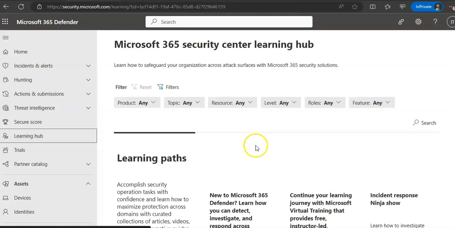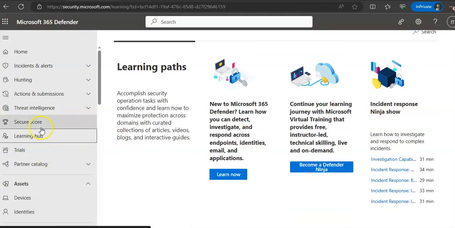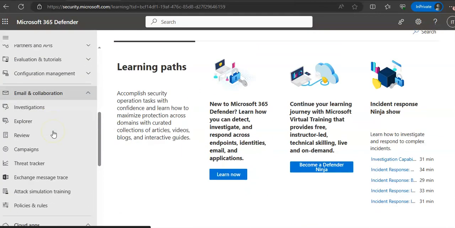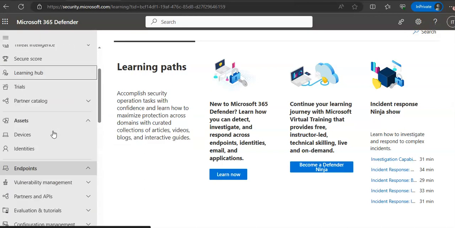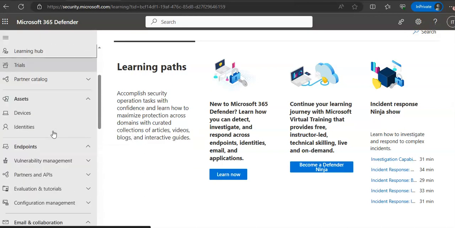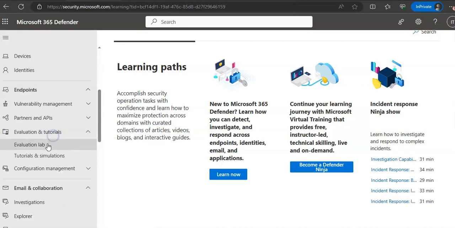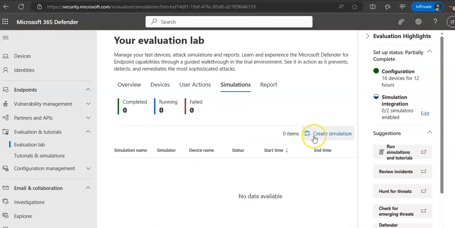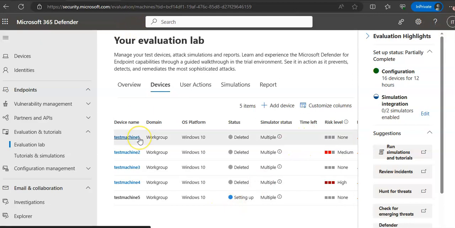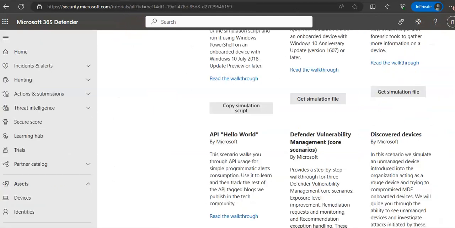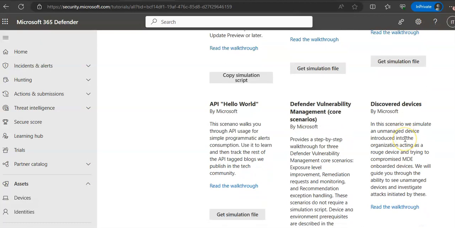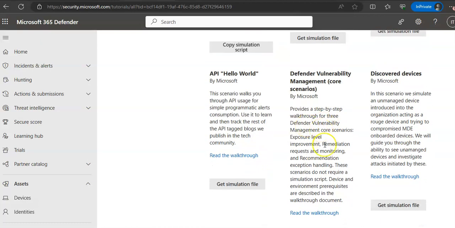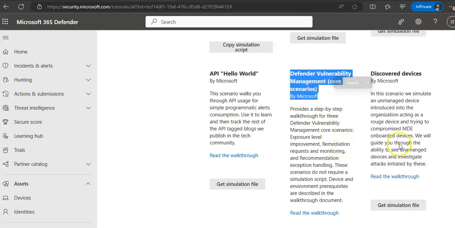And in the same way, you can browse through Learning Hub. These are the learning paths that you can do to gain more knowledge. Right. So I will wait for the device to be configured and then we'll proceed further. I'll perform one of the simulations as well. I'll do this as well on one of the servers.